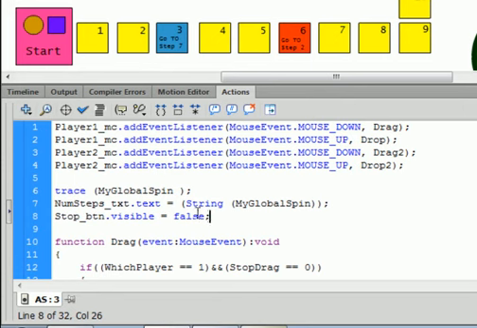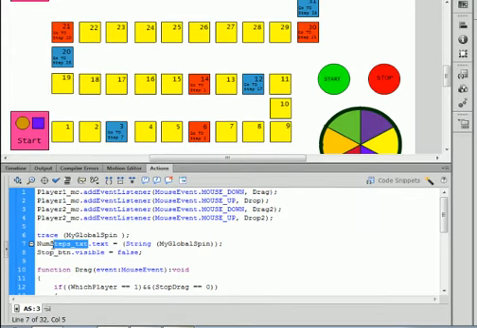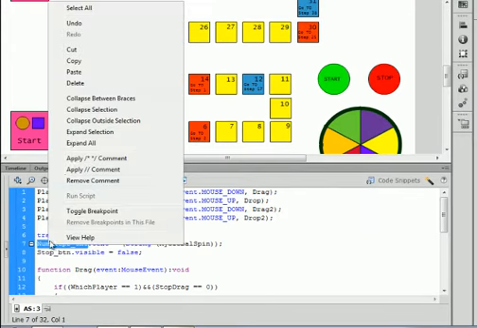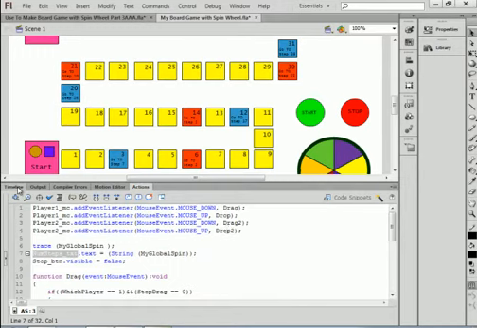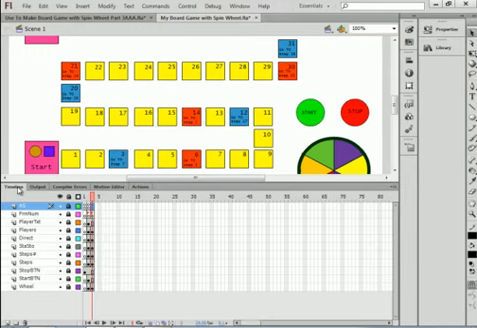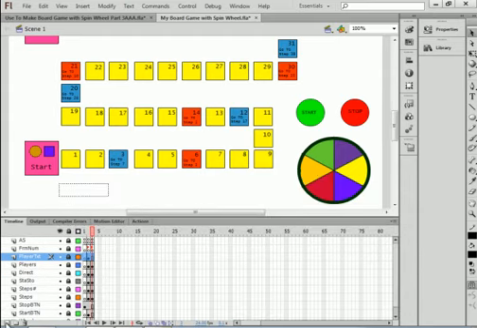So now we've got to make a text box called num steps text. So I'm just going to copy this word, copy it. Let's go back to the timeline and let's add another layer. So let's select this text layer right here, this one. Let's insert a layer.